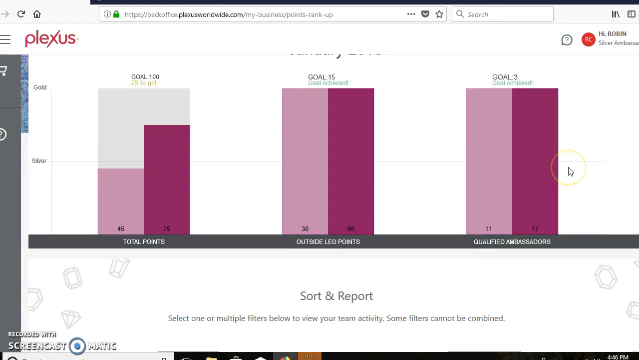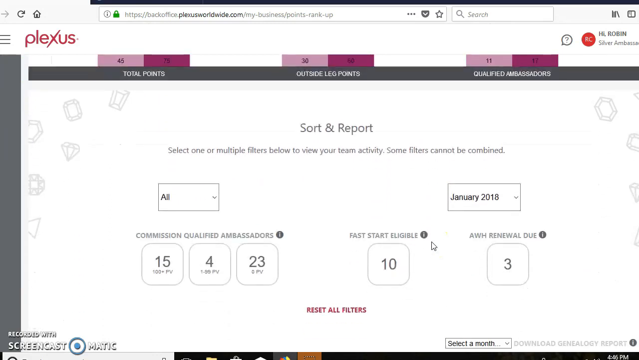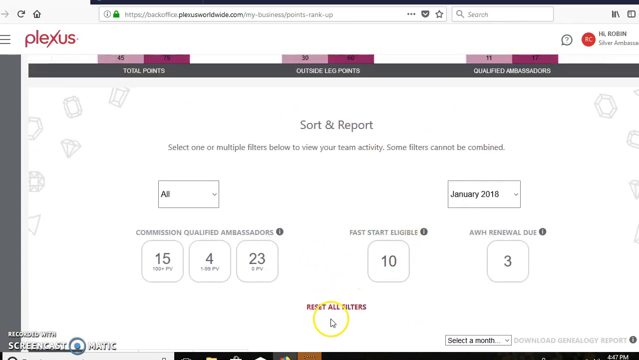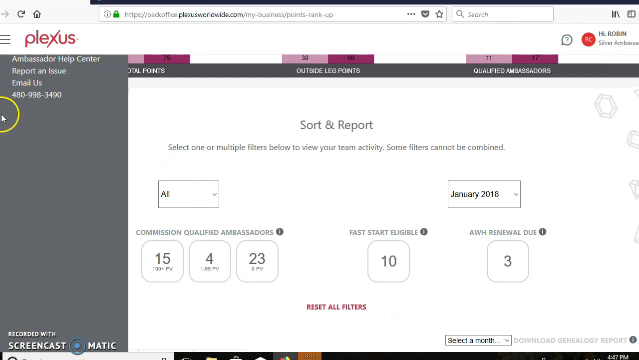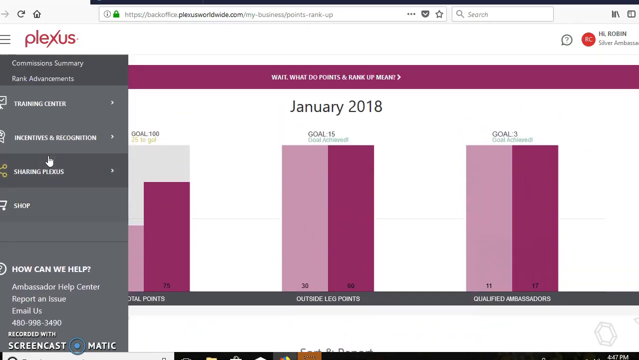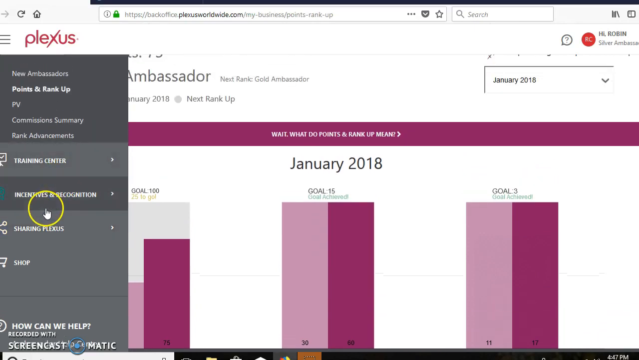And then I have to have at least 3 ambassadors that are qualified, and there are 17 of you that are qualified this month. Down below it tells us exactly, and I'm not going to go through here, but down below it has a list of all my ambassadors, and you can pull that up too and export it into a spreadsheet.